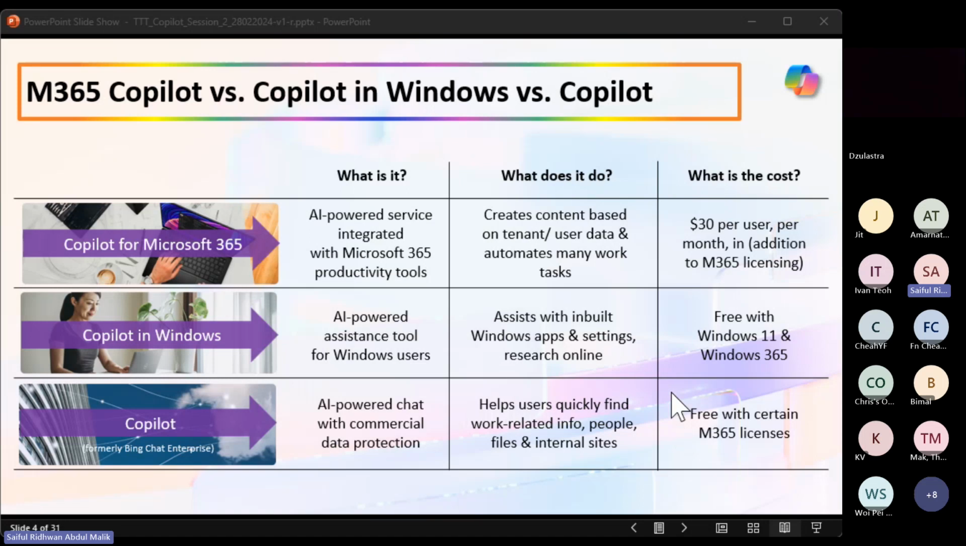Okay. So you have to pay for Microsoft 365 Copilot. You have to pay an additional per-user license of about $30. But you have the free option for Copilot in Windows and also Copilot on the web. Later we will demo how you can access and play with it.